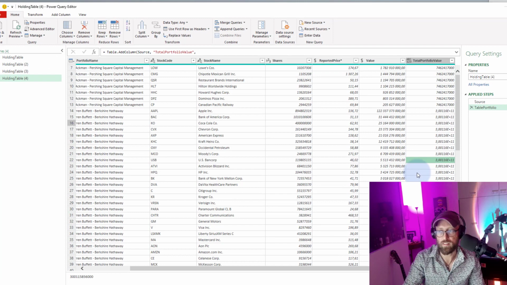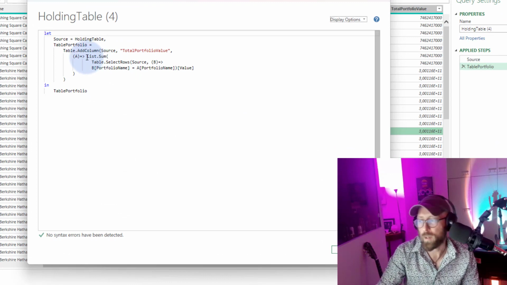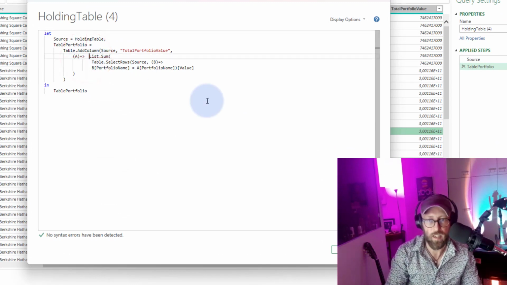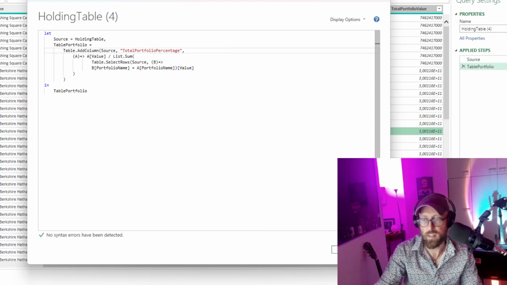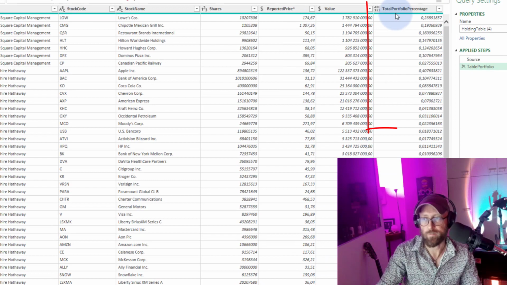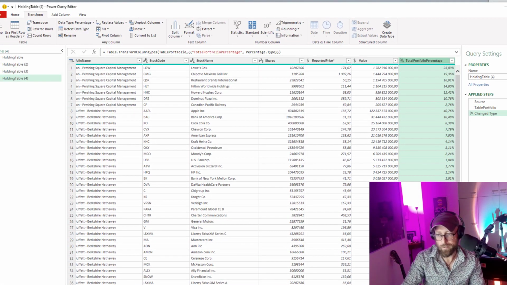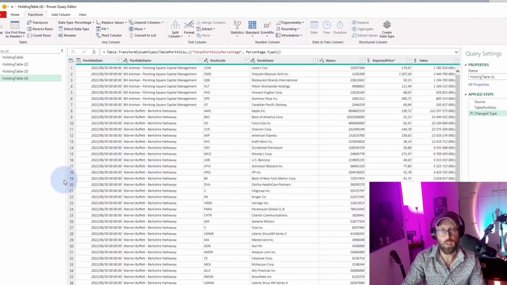In one step. And if we now want to do a percentage of total, we can just simply go in here, and here where the A is, we can just say A, which is the first data set, value, which is the total portfolio value, divide by that, let's call that percentage, and say okay. And here you have it. All in one step. It's a little bit more advanced than the other one, but that is a pretty effective way of doing it all in one step.